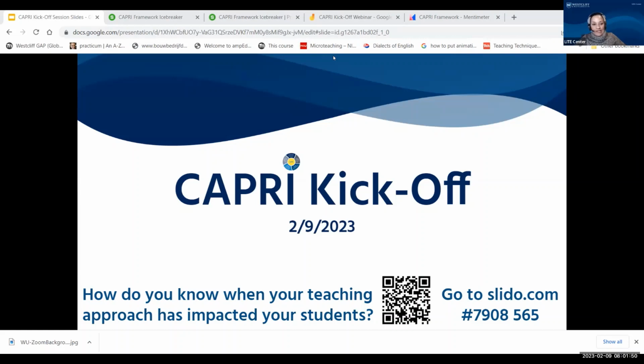As we get started, please do not miss this opportunity to go to slido.com, and with the code on your screen or by scanning the QR code, you can answer this question. How do you know when your teaching approach has impacted your students? We want to hear from you. We want to hear from the experts that you are in your classrooms. When do you know your teaching has impacted your learners?